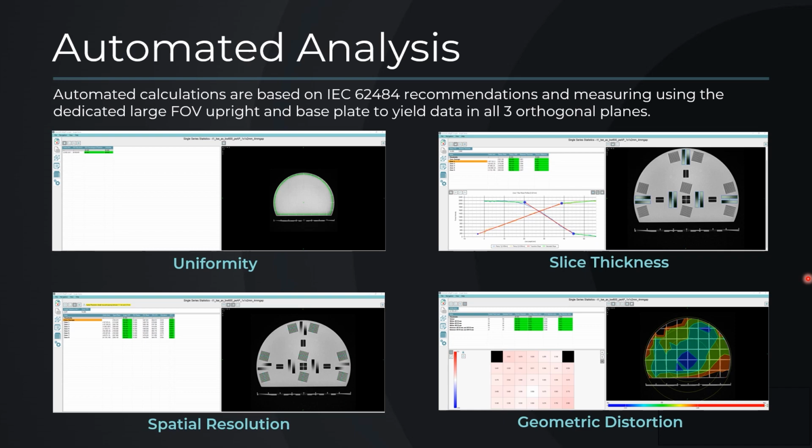And lastly, within the Phantom, there's also the MR contrast field grid for 2D geometric distortion measurements. This is again in both the upright and the baseplate, so you'll be able to do axial, sagittal, and coronal scans as to assess distortion in all 3 orthogonal planes respectively.